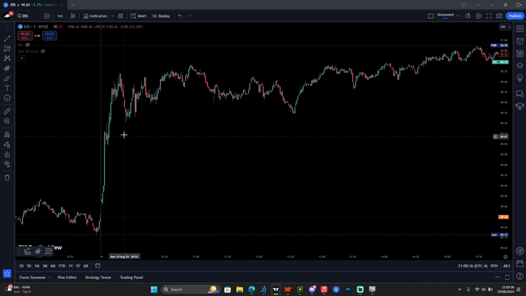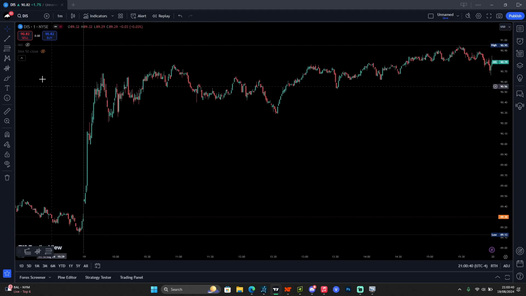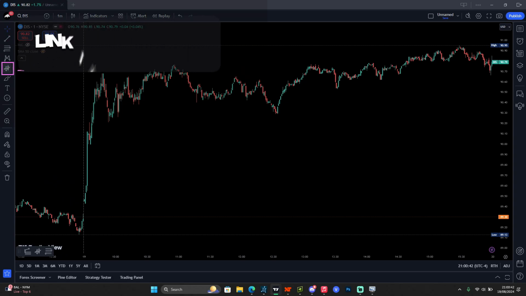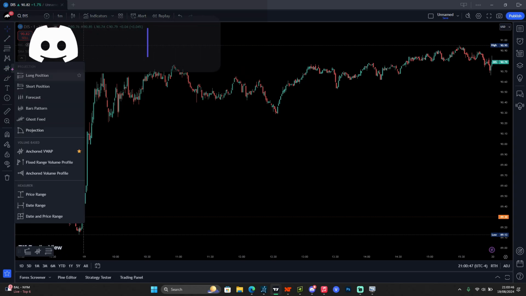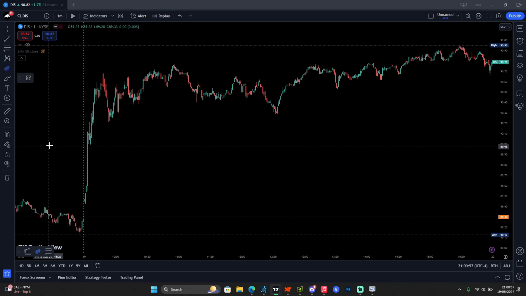So, for example, say we're looking at this day and we want to start anchoring some VWAPs. What you would do is you come over here and you select this fifth one down. This is normally where the long and short position tool is, which you probably will know if you've ever used TradingView. The one we're looking at is volume based and it will be anchored VWAP. So we select anchored VWAP, and it will place something when you press anywhere on this chart.